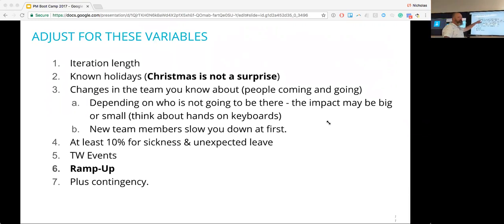So iteration length: maybe your planning conversations have been around months, but you have iterations of 2 weeks. You might want to take that into account. Christmas is not a surprise. Easter is not a surprise. Labor Day is not a surprise. So you should be at least putting Post-it notes into those time boxes that start to indicate some of those things that are going to impact your team.